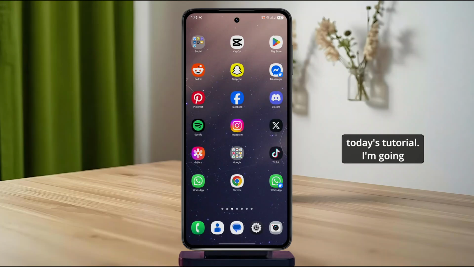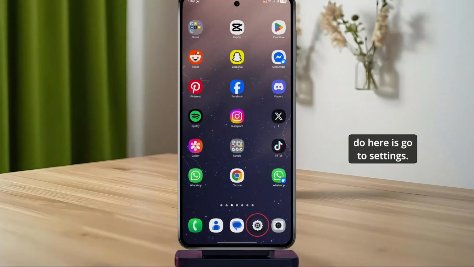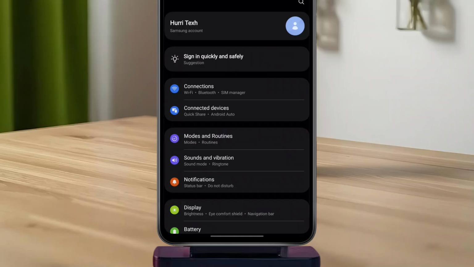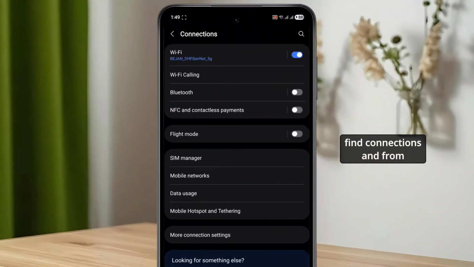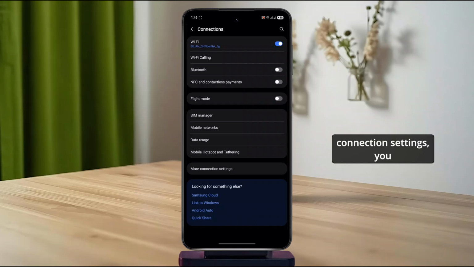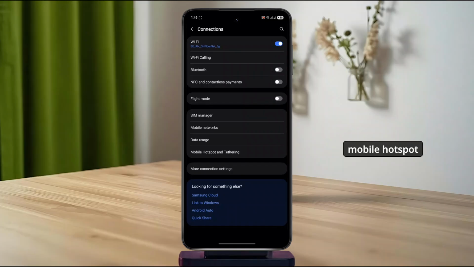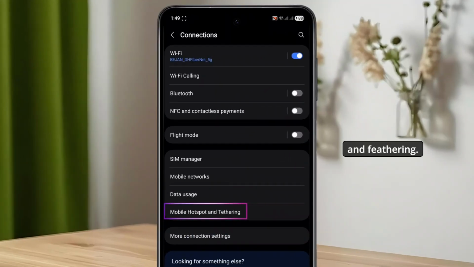In today's tutorial, I'm going to show you a quick and easy way to change your Android's hotspot name on your Android device. The very first thing you want to do here is go to settings. Once you open up settings, find connections, and from connection settings, you want to go ahead and select mobile hotspot and tethering.